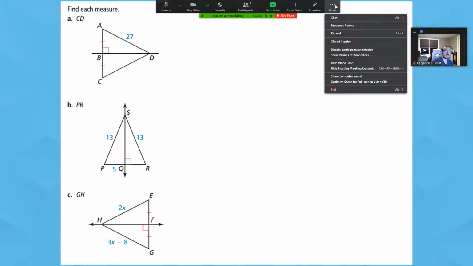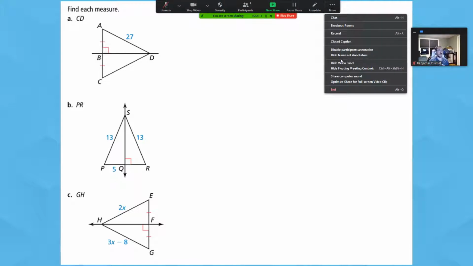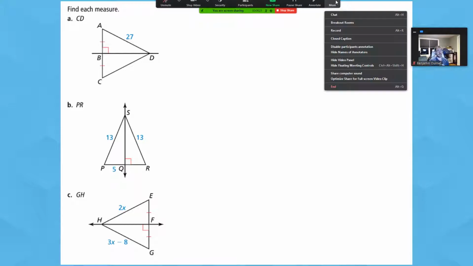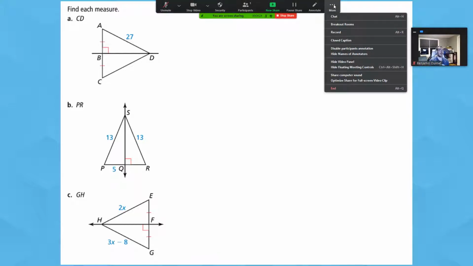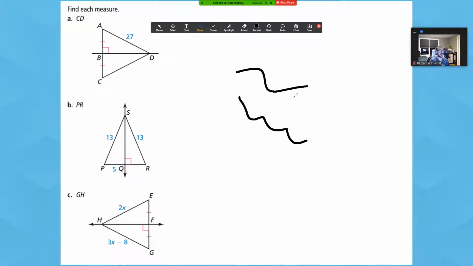Those settings are right here under More. There are 2 settings here that are relevant to this. One is show names of annotators. I would have this toggled all the time if you can. So it says hide names of annotators. This will make it so that you can see who's drawing or making shapes on your screen. I don't believe it shows you your own name, unless I have done something wrong with the setting, but it will show anybody who is not you who has done the drawings. I haven't tested it, but I believe it might even show the students.